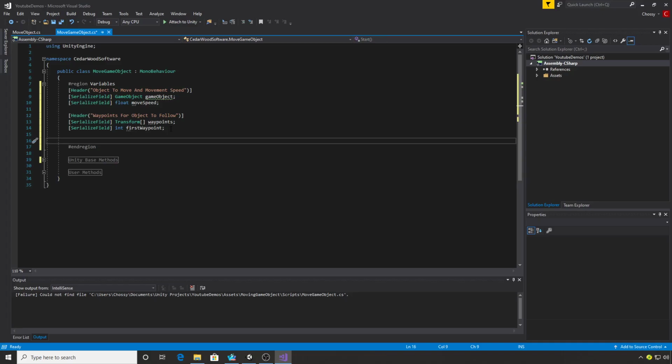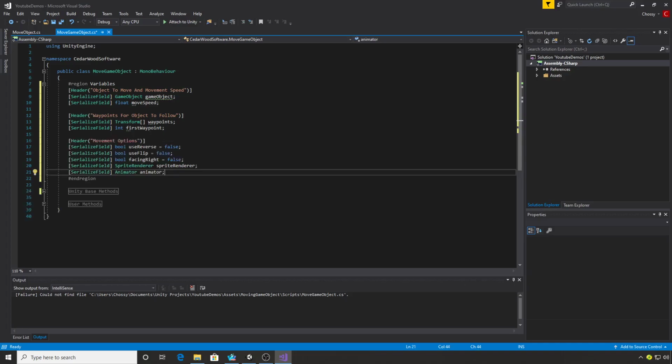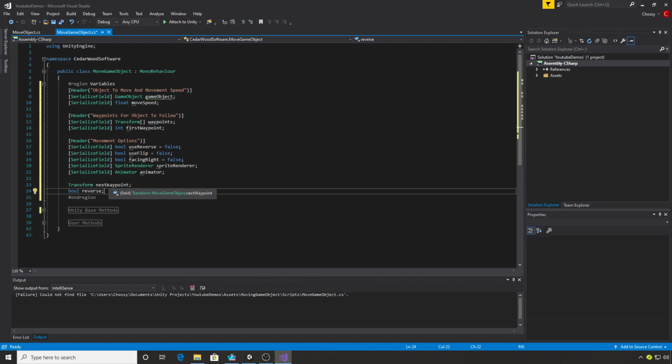Okay. The next set of variables will be our movement options. So we've got a bool for reverse, flip, facing right. We've got a sprite renderer and an animator. These will be used for something like the saw. And finally we want two more variables. This will just be the next waypoint and a private bool to let us know whether we're in reverse mode or not. Okay, if you'd like to take 2 seconds, pause the video and copy that information down. We'll look at the Unity based methods next.